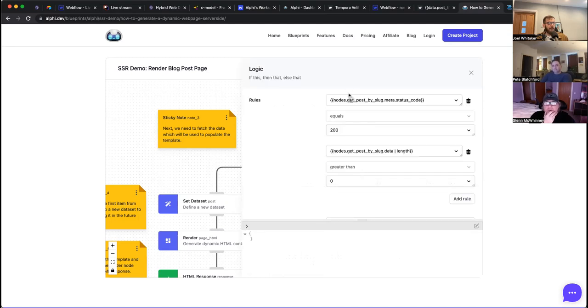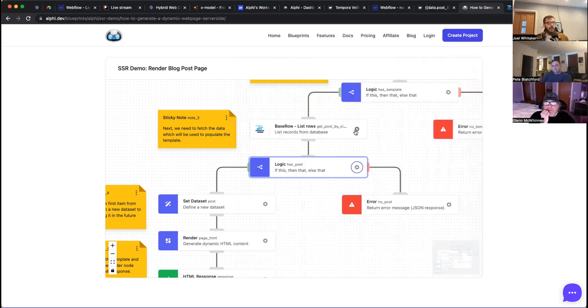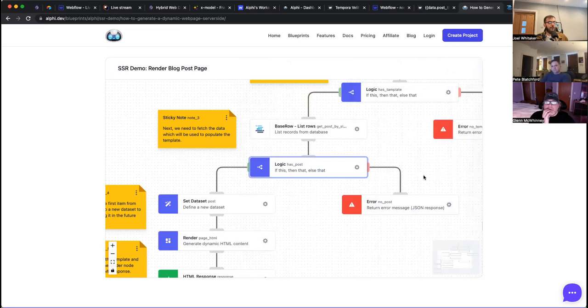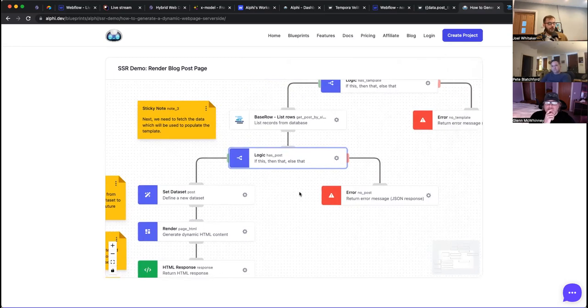That would return an array of records, but only one because the slugs will be unique. Next, we've got a logic check. We're checking, was this request successful? You can use expressions in Alphi if you're familiar with Python. We're checking, is the length of the data returned greater than 0? So does this slug exist in Baserow? If it doesn't, we error, and then the redirect happens.